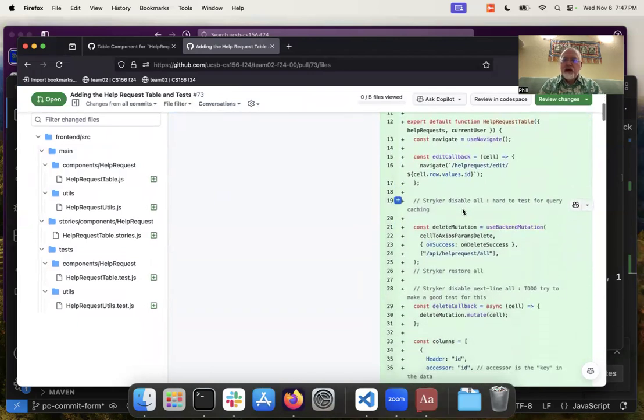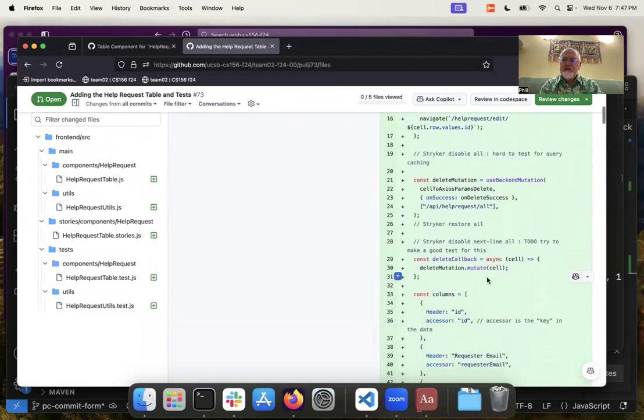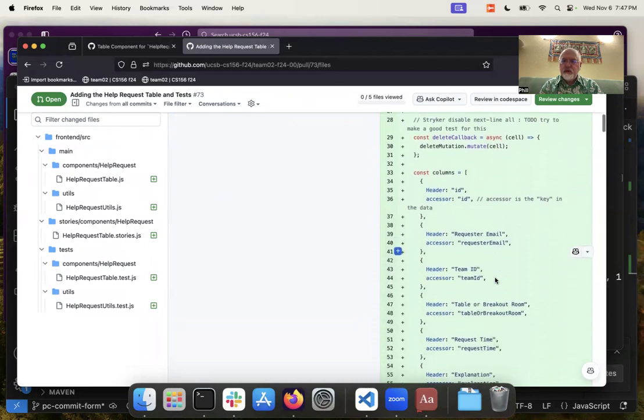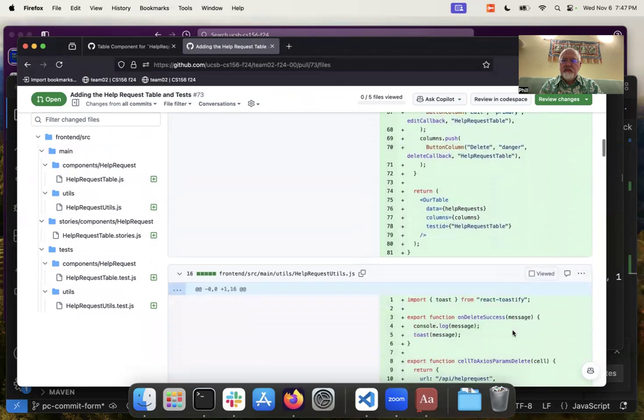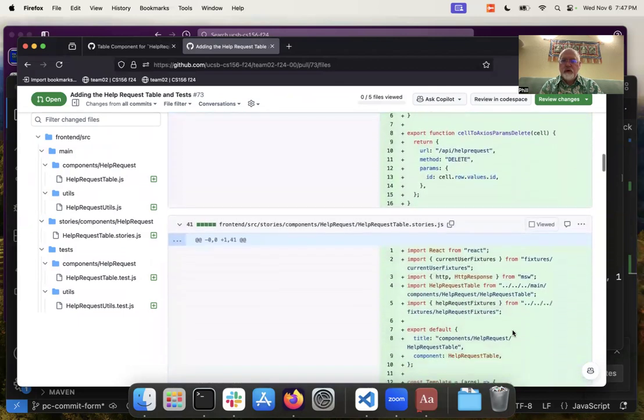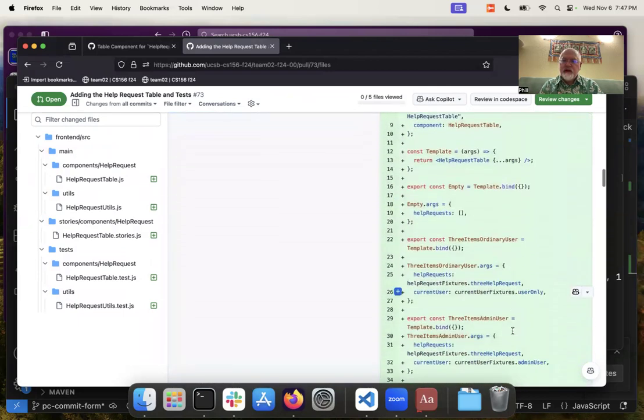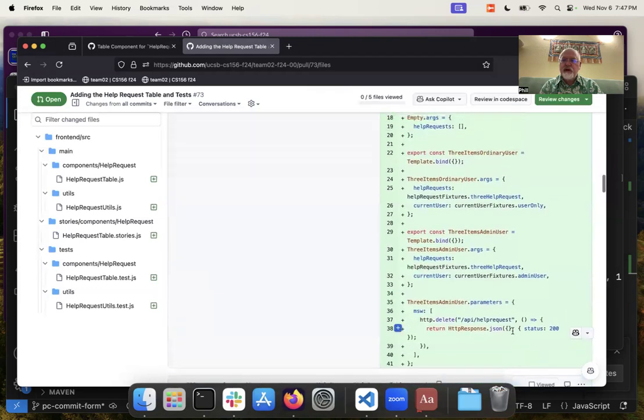I'm looking especially at these comments. This actually is pretty reasonable. These all look good to me. This looks similar to the work that I've done in creating a table. So I'm just sort of looking through here.